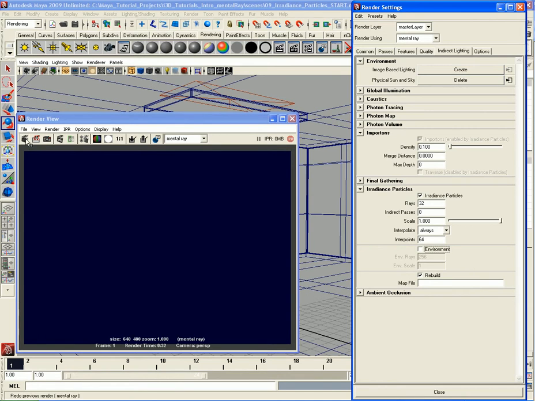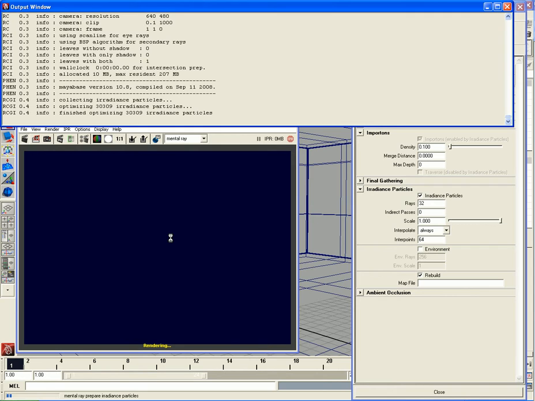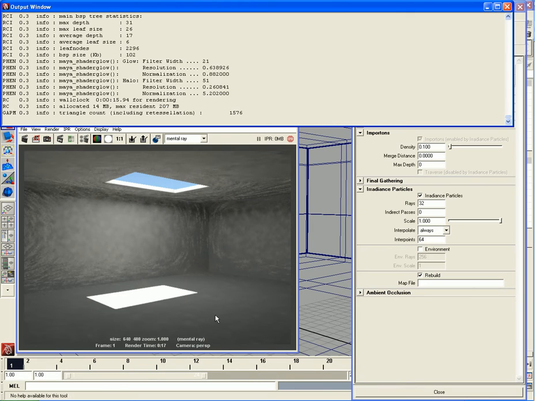So let's go ahead and render this out now. And we can open up the output window. As you saw, the importon emission flew by almost instantly. And now we're doing the irradiance particles. The irradiance particles being rendered out. You can see it's going pretty fast. Not too bad. And there we go. Of course, we end up with a pretty nasty result.